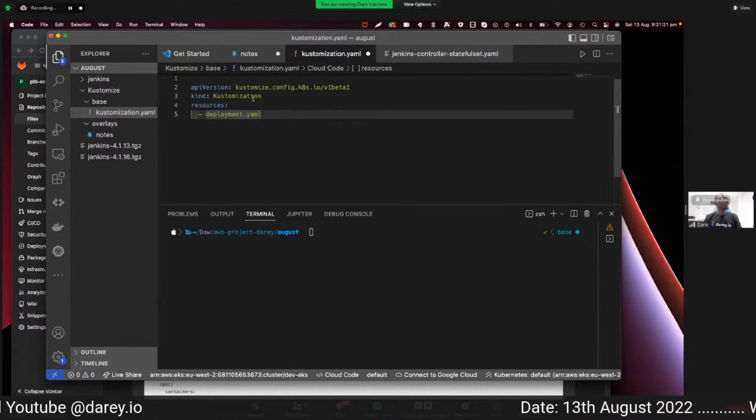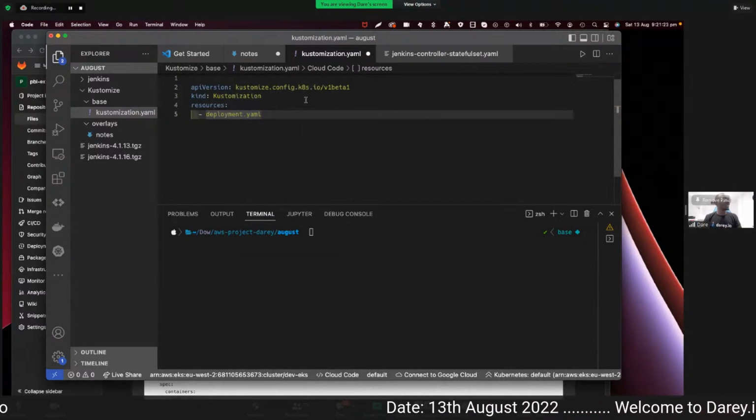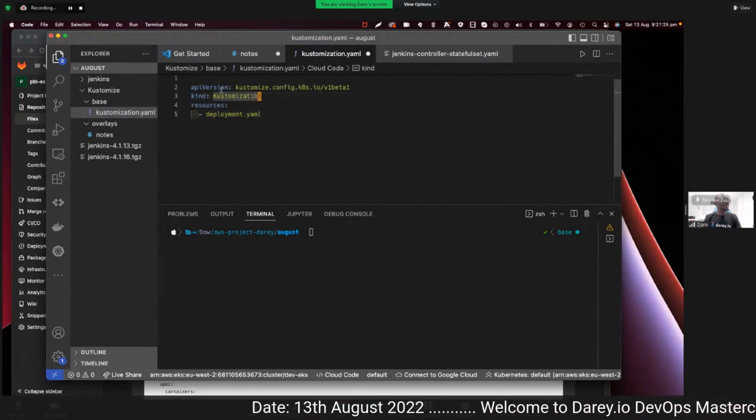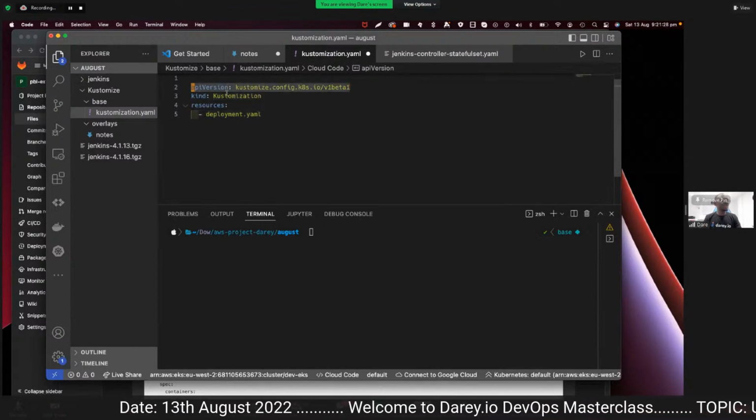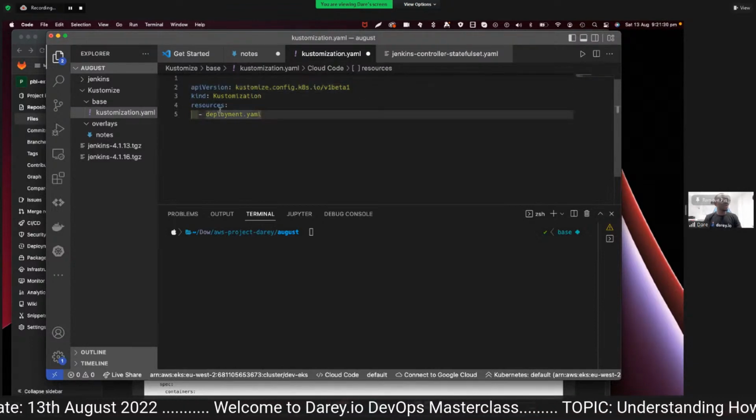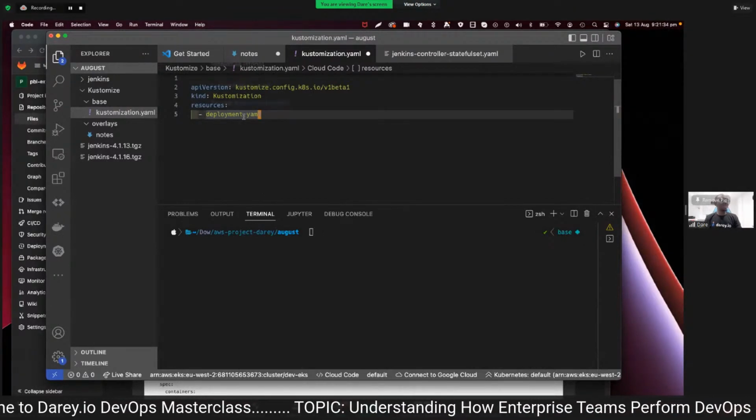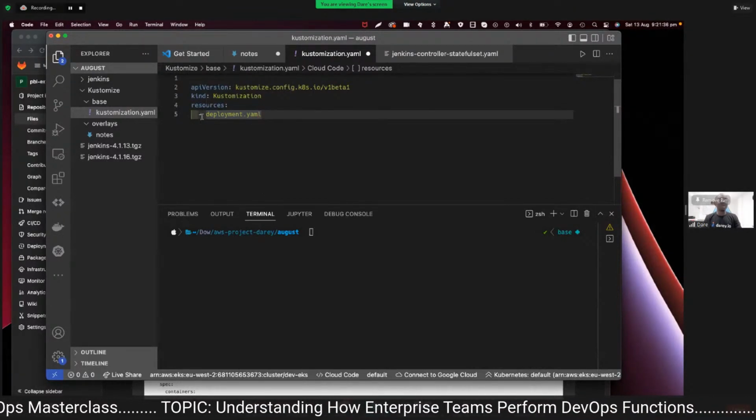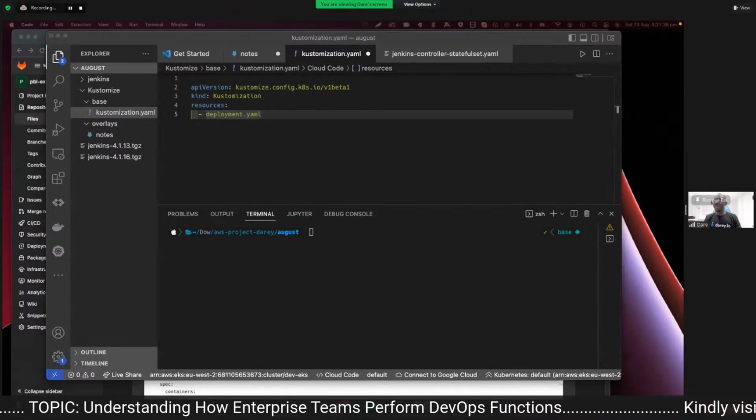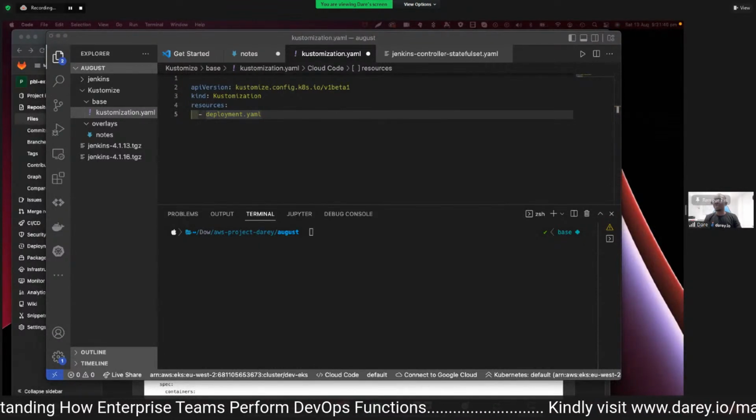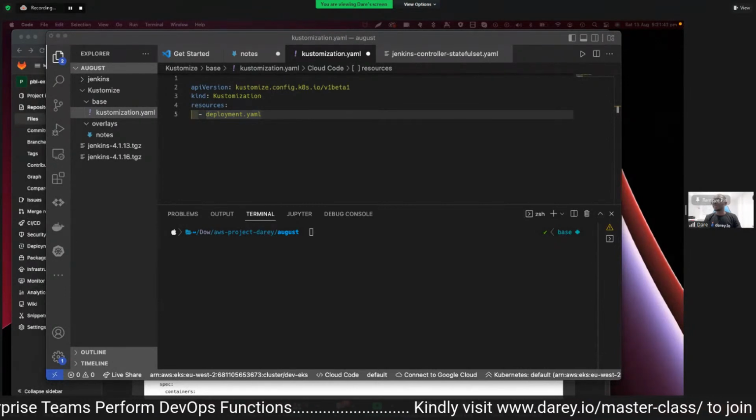All right, so very basic. You have your kind, Kustomization. This is the API version that Kubernetes would understand working with. And the resources it's going to have at the base for now is going to be the deployment. And what we'll then have is our deployment.yaml. So let's get that.